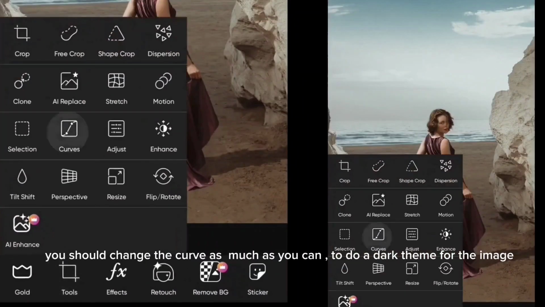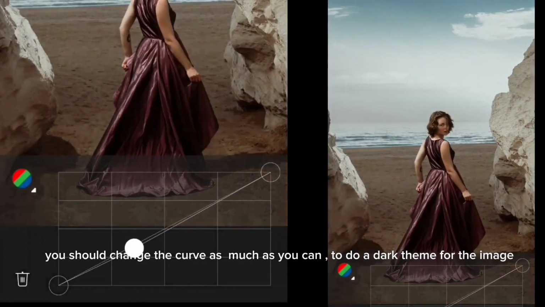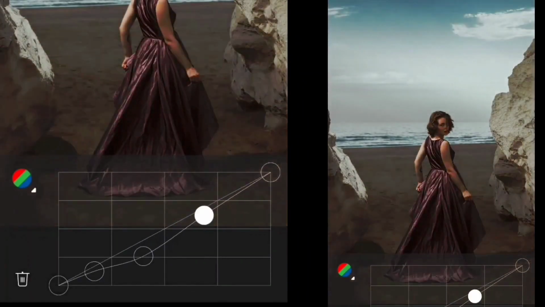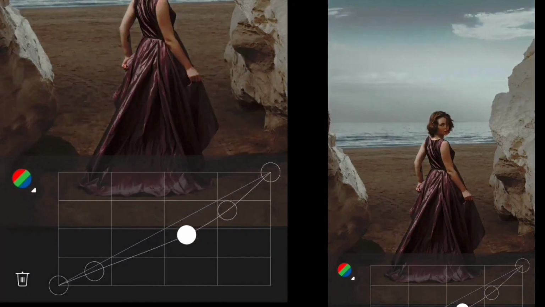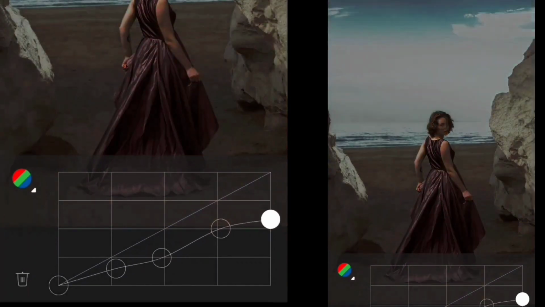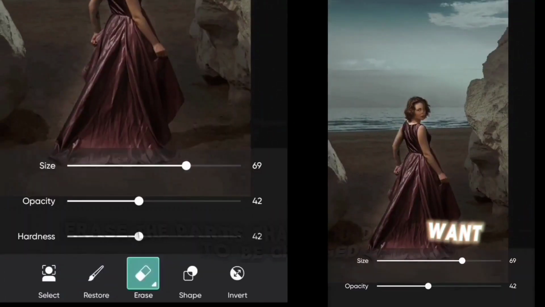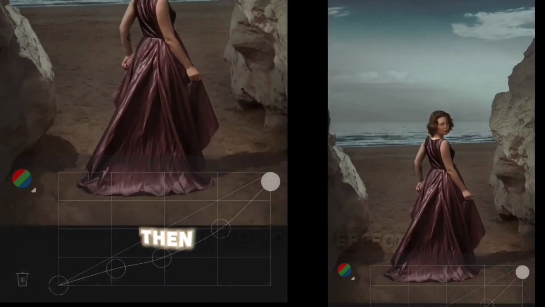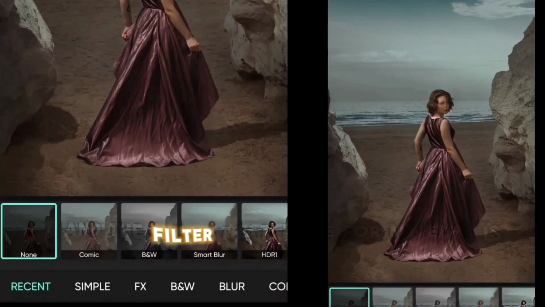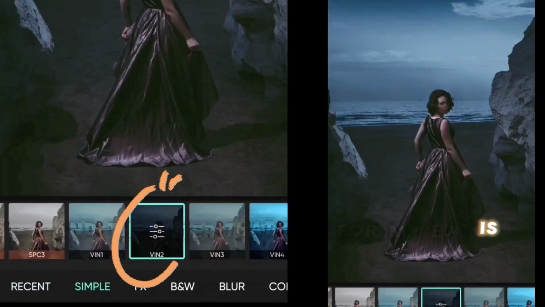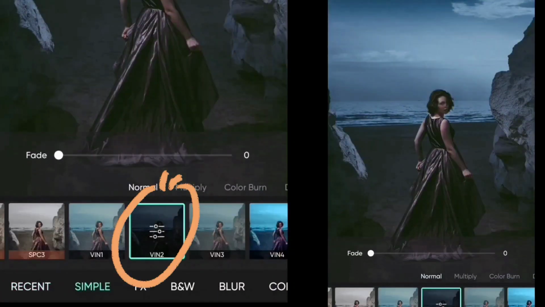You should change the curve as much as you can to make a dark theme for your image. With the eraser, you can erase the parts that you don't want to be changed. Then I go to the effects, and the filter that I use for my edit is VIN2.